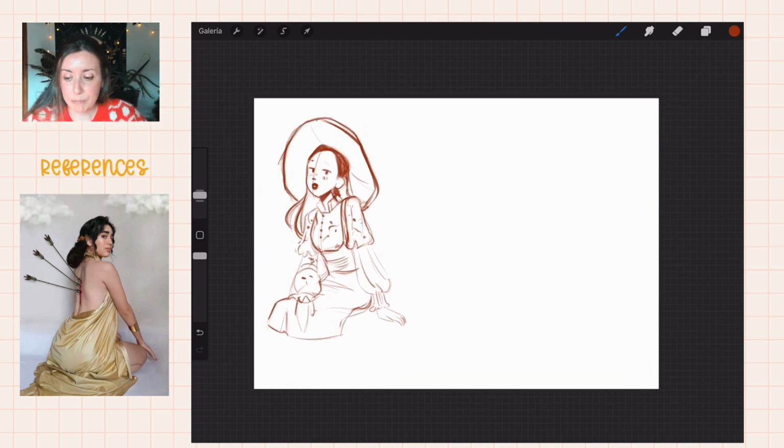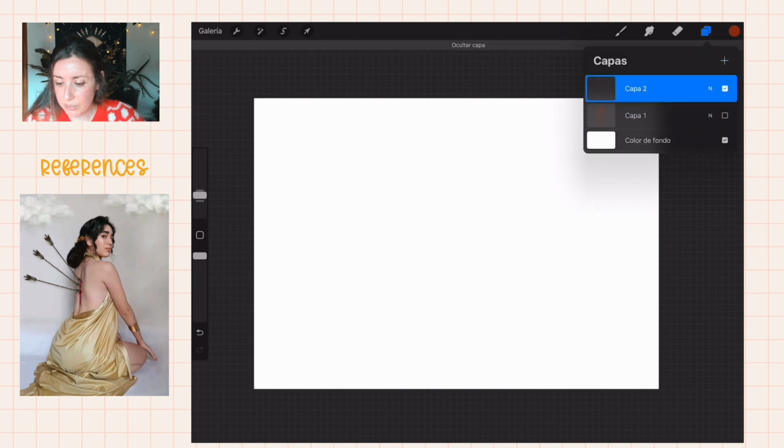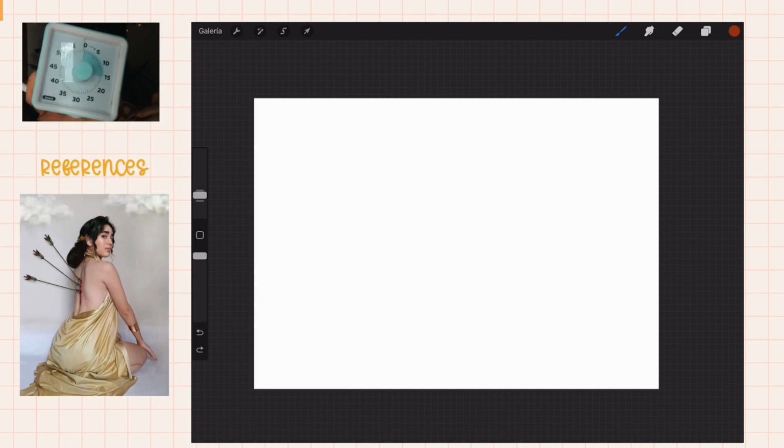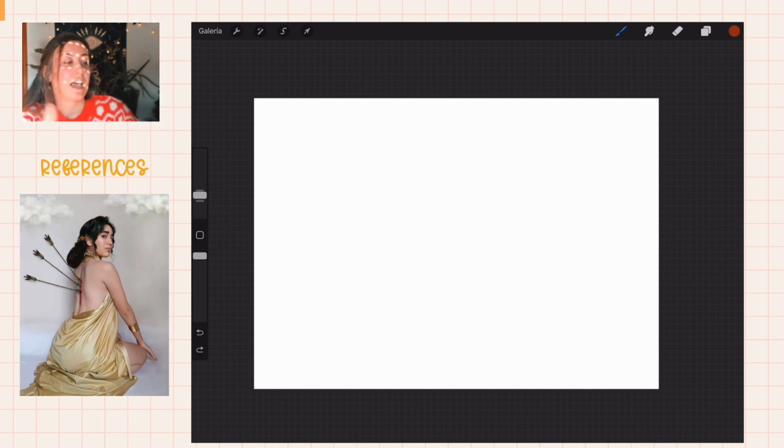Okay, I'm going to hide the one that I already have, so it's easier for me to paint and these things. So I'm going to set up the timer. Sometimes, by the way, I forget to set the timer. Not all the times, but sometimes it happens. So 15 minutes, it's set here. And okay, let's sketch.